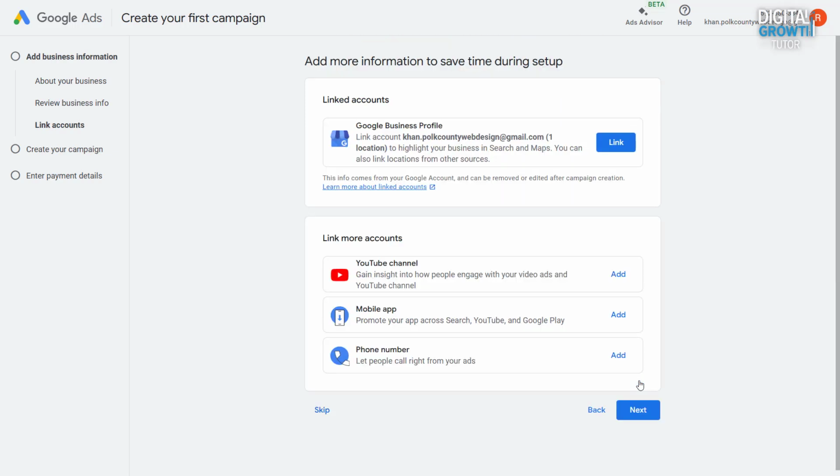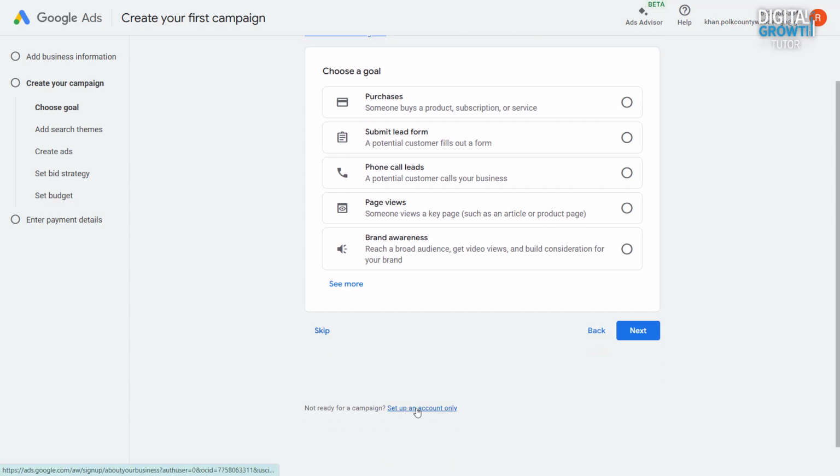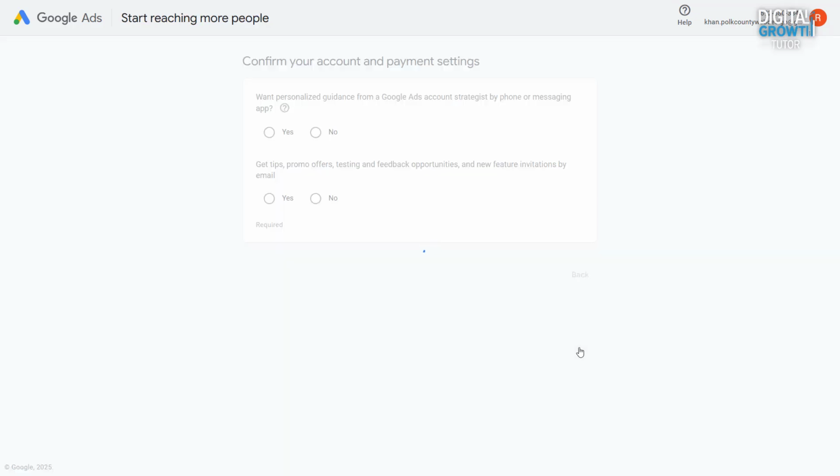Next, you'll see a step where Google suggests linking your account with other platforms. You don't need to do this right now, so just click Skip. On the next page, instead of choosing a goal, scroll down and click the smaller link that says Set up an account only. Now, select your country, time zone, and currency, then click Continue.